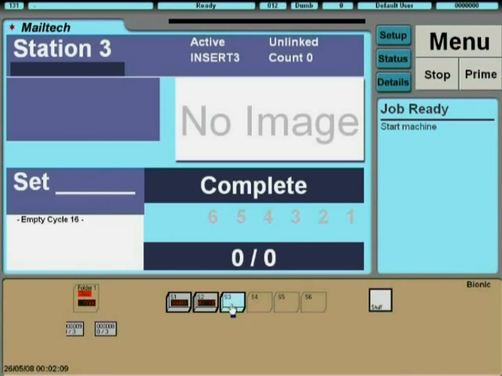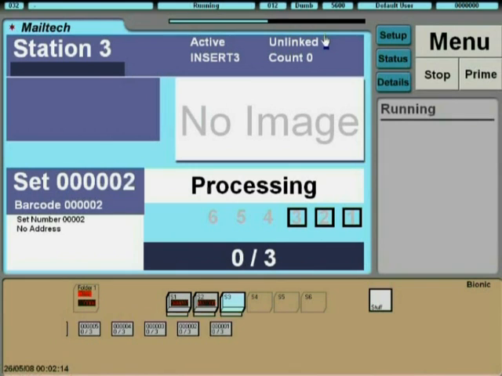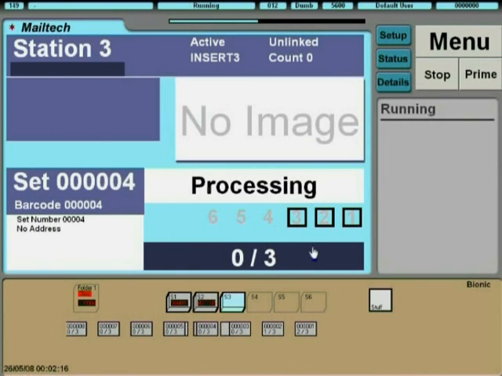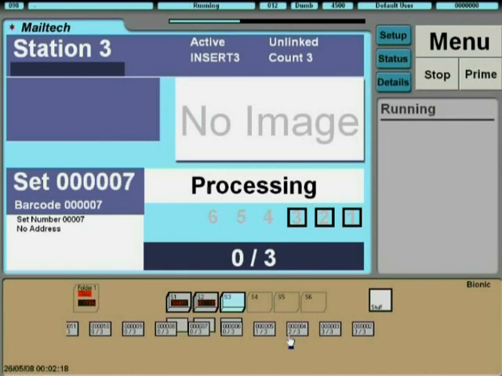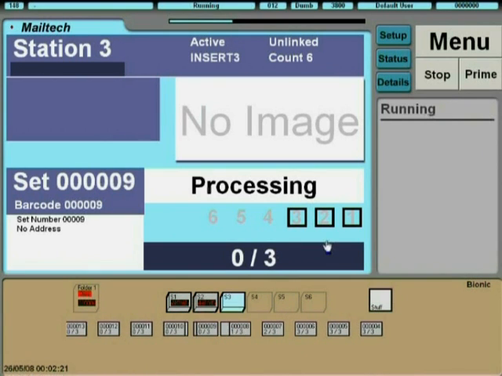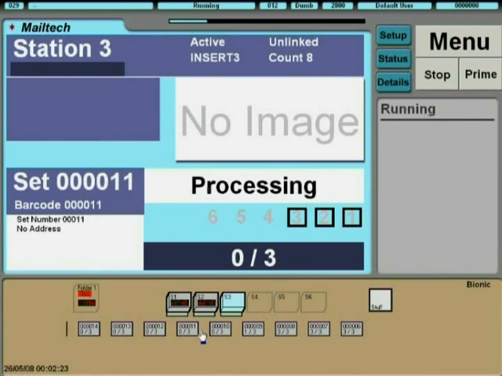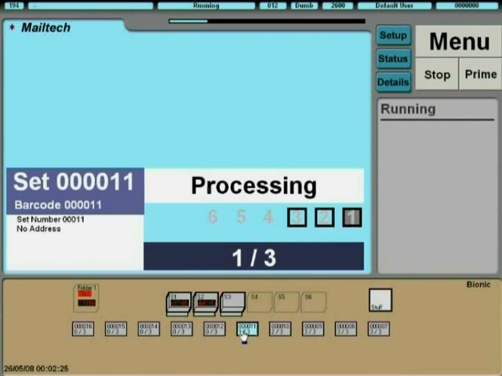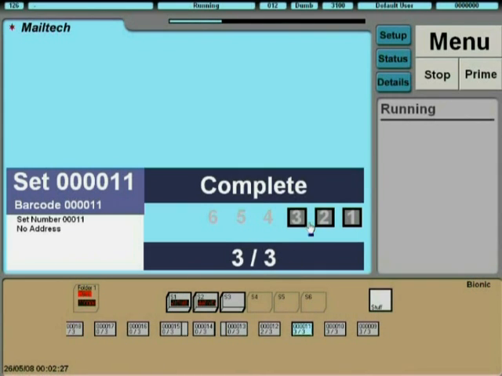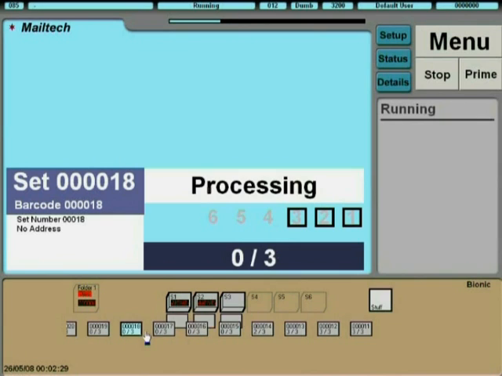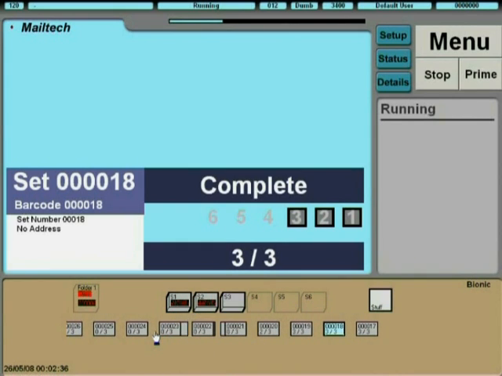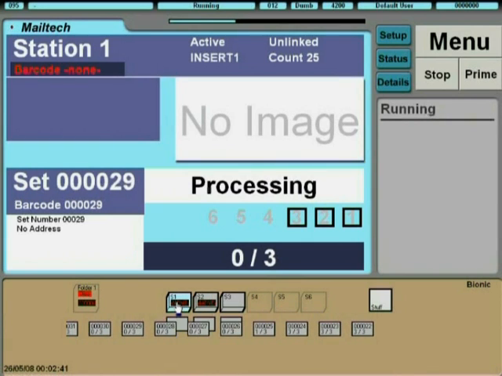Clicking on the station icons displays information about that particular station and the item being processed. Animation shows the progress of the job. Clicking on an item icon displays information about that item. We can see the inserts being picked as it progresses through the machine. If a control file had been used, we would also be able to see the item's address.